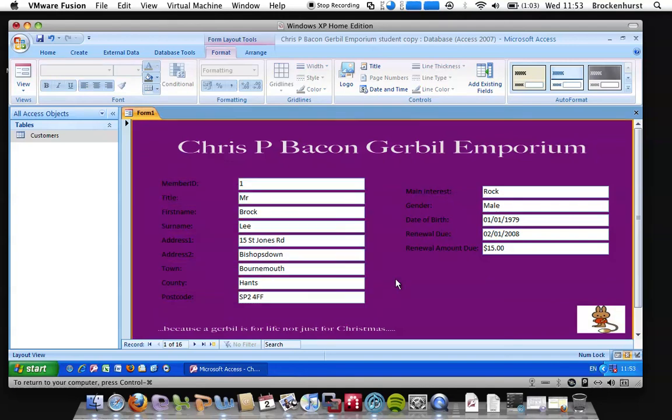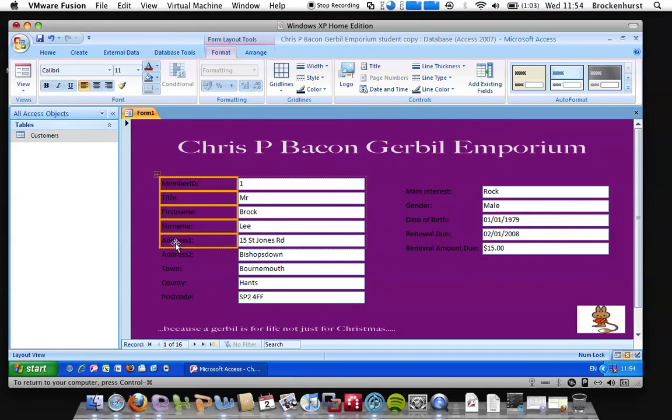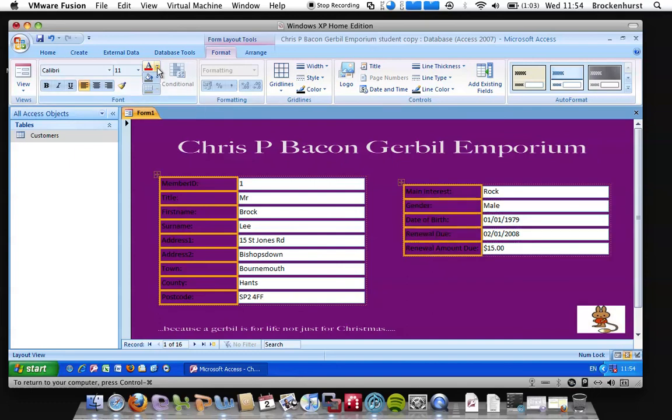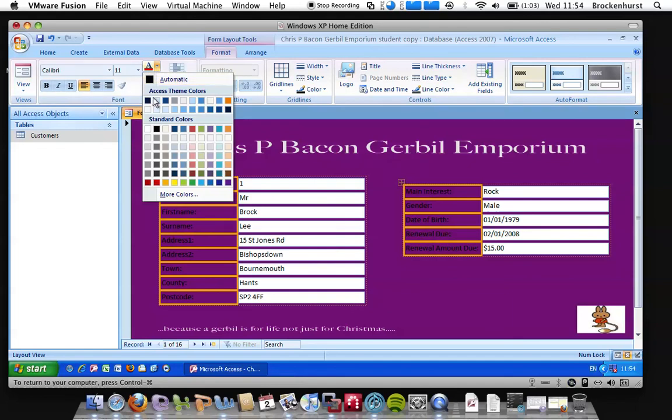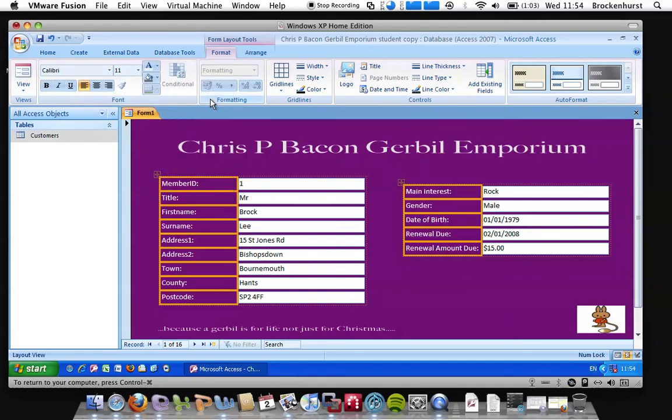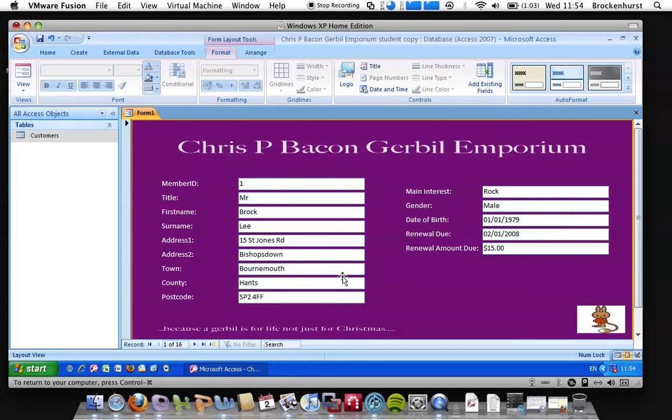Last thing we're going to do, just to make it look great, is change the colour of our field names to white, so they'll stand out better on the black background. So if we change those to white like so, and there we've got the form looking pretty good already.